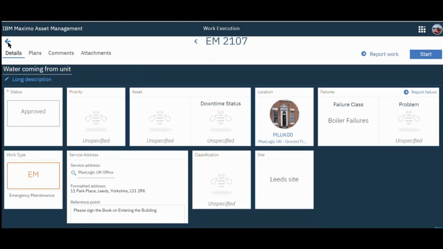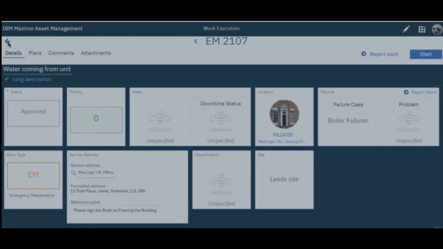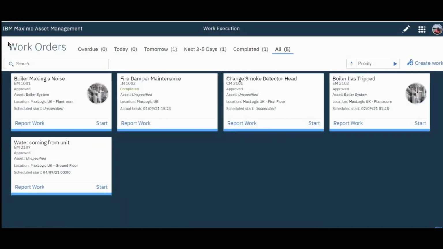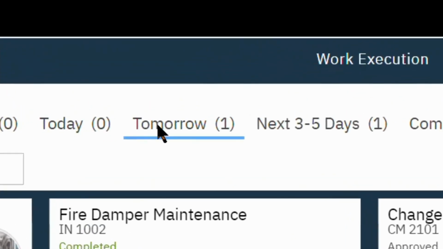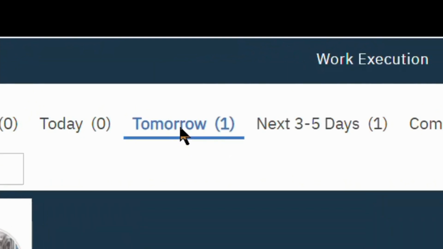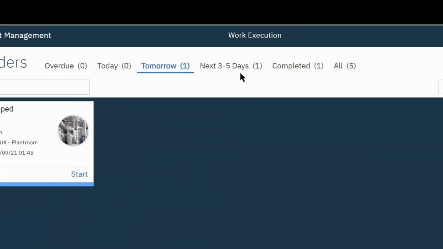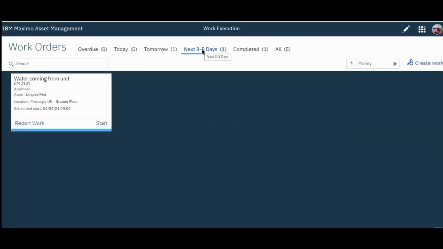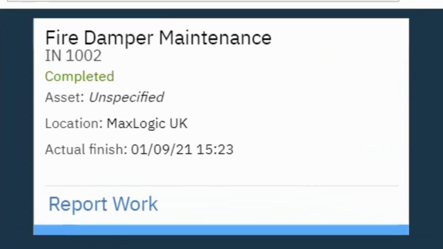So let's go back and look at these again. Notice at the top here we've got some filters, so we can show work that's due tomorrow. So this is filtered by work for tomorrow. So I've only got one job tomorrow, the boiler trip. What's in the 3 to 5 days? Yep, there's some. That's a unit there that needs coming. I can look at anything that's been completed on here. So I may have missed something out that I needed to add.